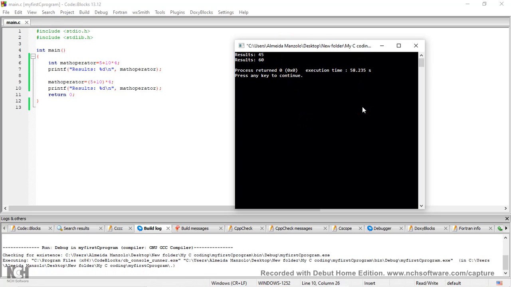This is what you're having. It runs and gives 45. So 5 plus 10 times 4 will take 10 times 4 first, which gives us 40, and then plus 5, because multiplication comes first before addition. It's going to take multiplication first, then addition. For the second one, you are overruling the mathematical operators. To overrule, you just have to place parentheses to get a different result.